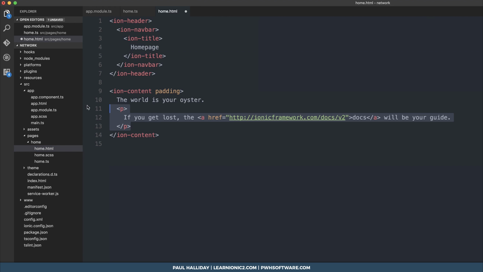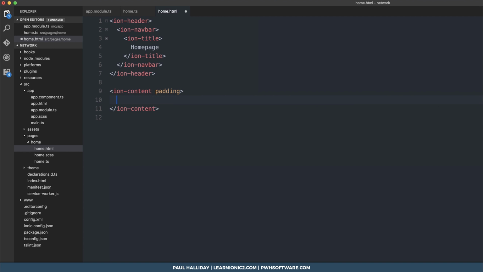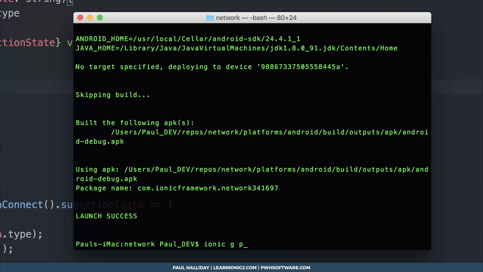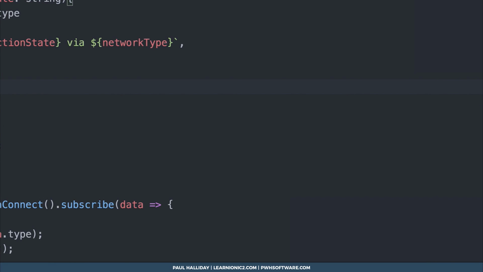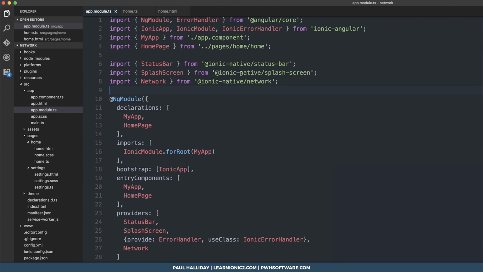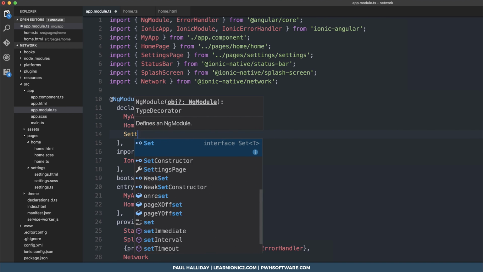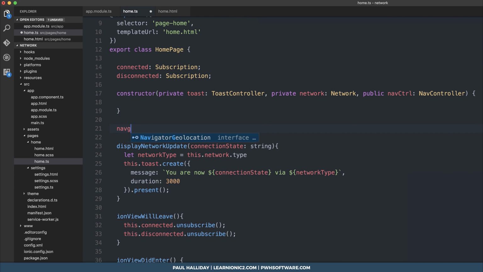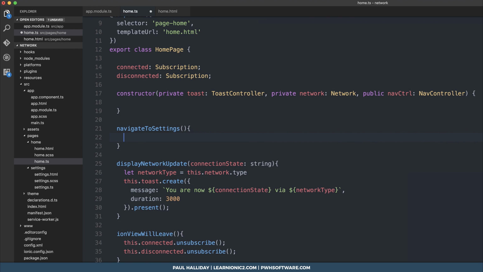So in the homepage we'll have a button which will navigate us to the settings page. So button, and the click event will be navigateToSettings, and we'll simply say Settings. Then in our command line, we can run ionic g page settings, and that will generate a settings page. We'll then have to add the settings page to the project. So in app.module.ts, we can import from pages, settings, settings. We can import the settings page, and then we have to add it in both our declarations and our entryComponents.